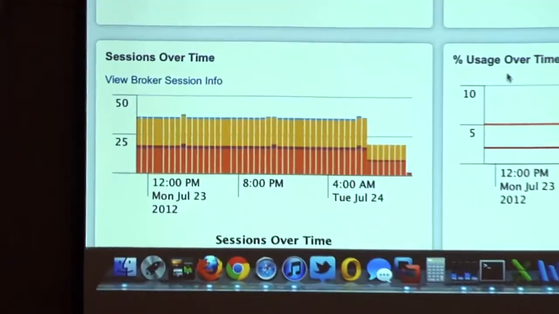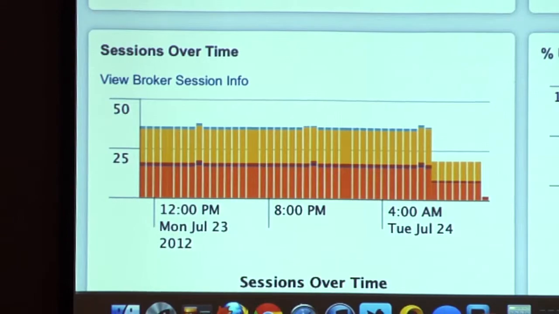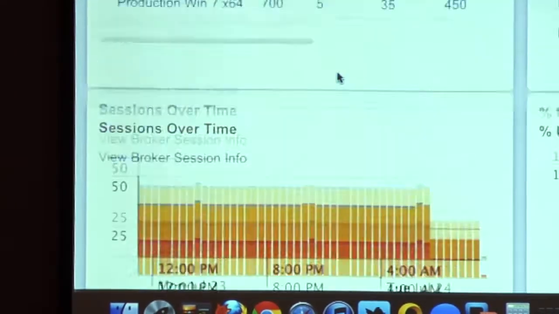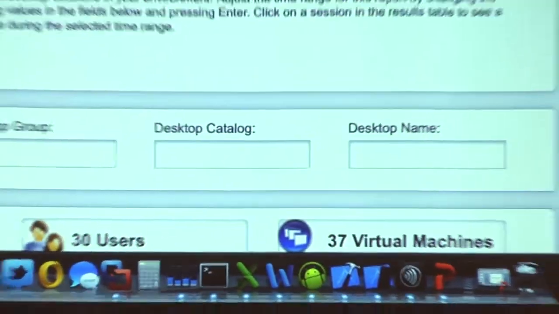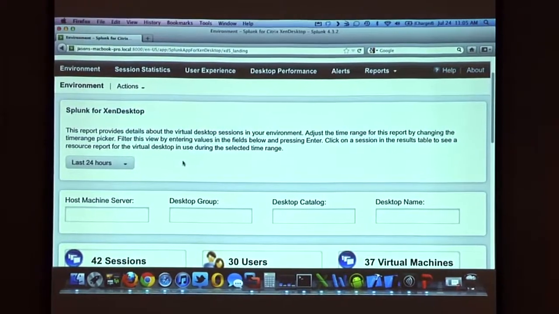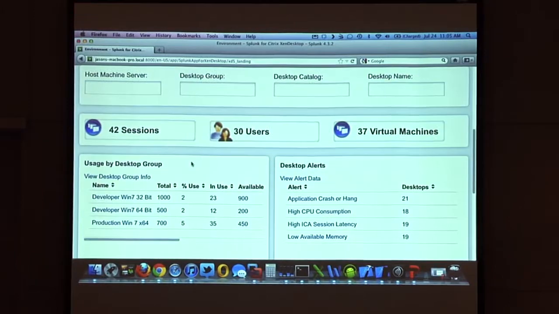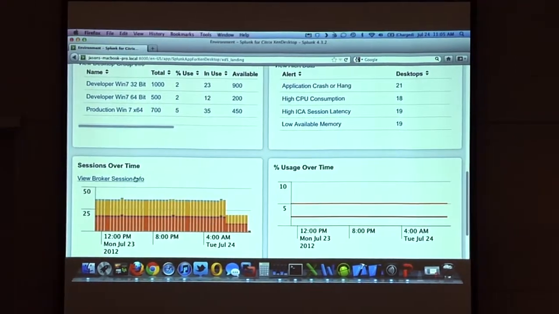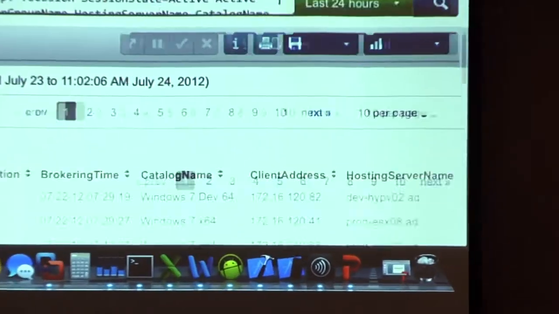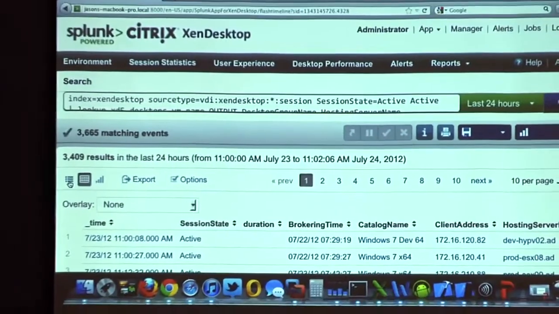Sessions over time and usage over time, so percentages versus just overall counts. All of this stuff, again, remember it's all based on text, right? We're just collecting textual data, and if you really want to get crazy and see what's going on, you can click this little link here. It will actually show you what the raw data looks like.